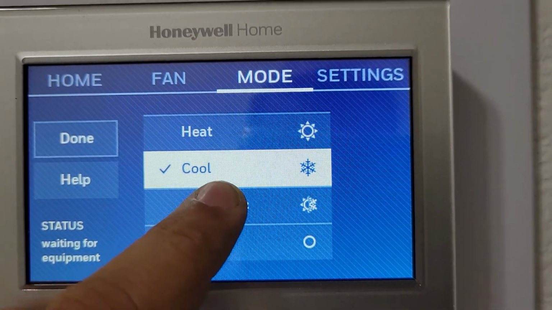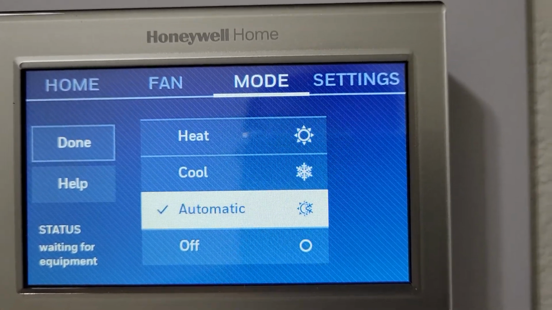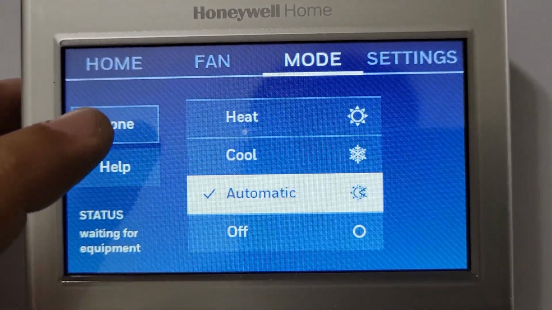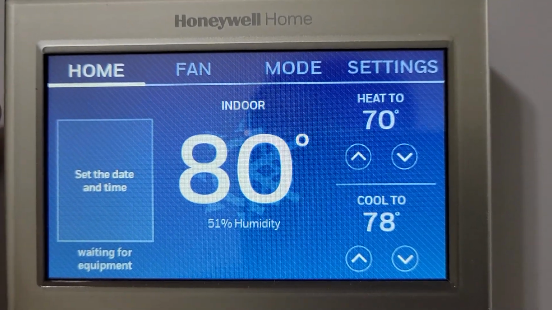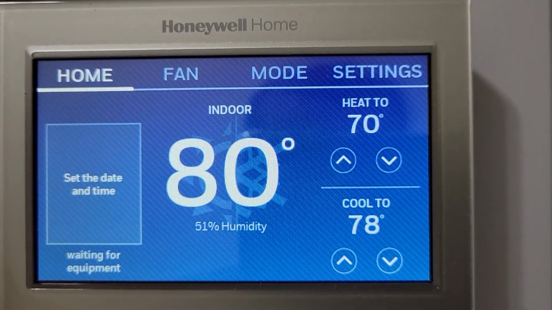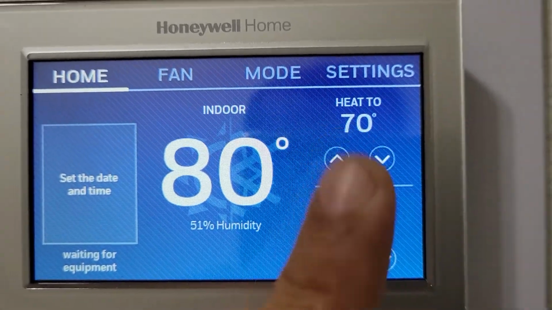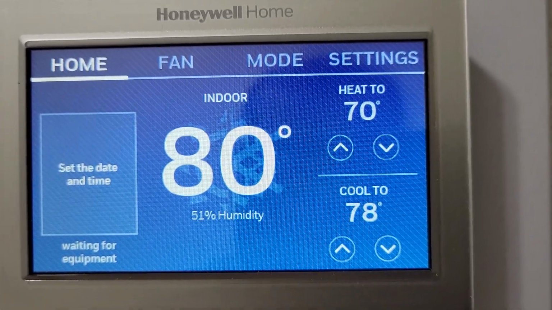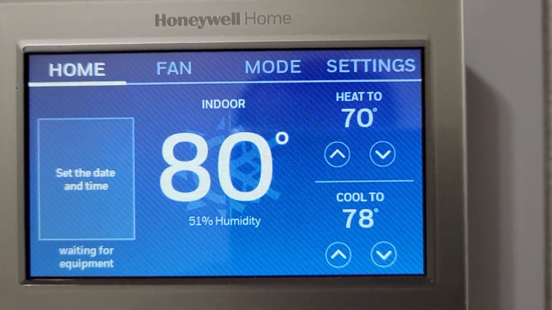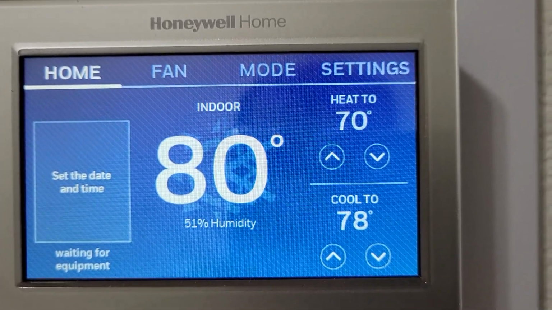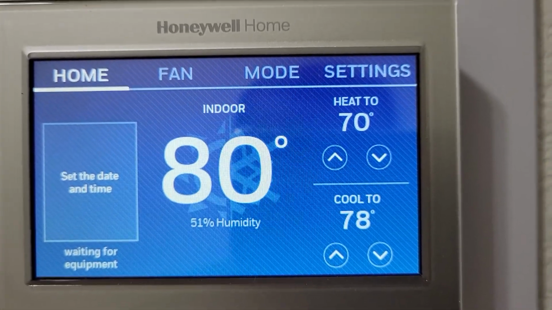And then let's set this to auto now, and then click done. And there we have it. And I think these are the settings: heat to 70 and cool to 78. That's probably the factory default. So that's how you enable the auto mode of operation.